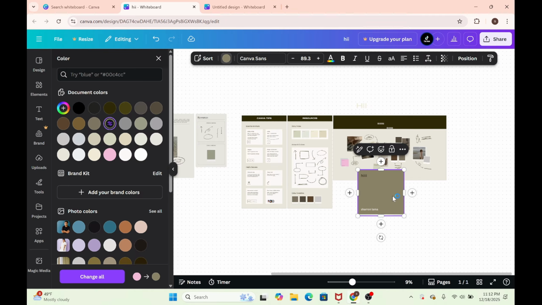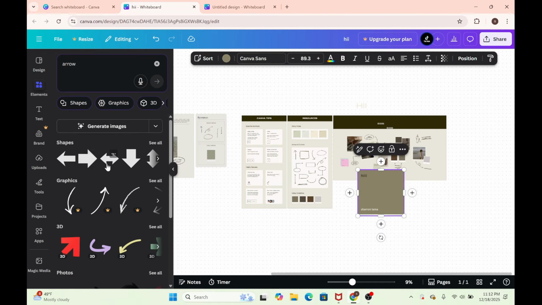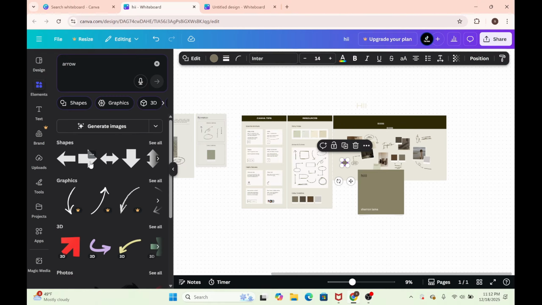If you want to use arrows to connect ideas visually, you can do that as well by simply clicking this icon here. If you do not find it, you can type down arrow, and you'll find tons of arrows. Select one of the arrows here, and this makes your whiteboard clear and easy to understand as well.